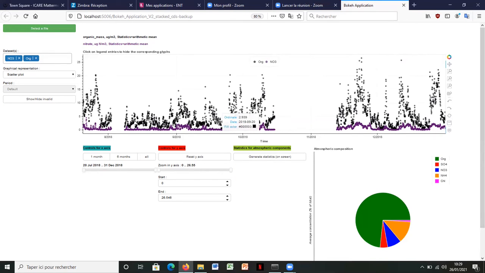This tool indicates a date, which means the value in abscissa, and an ordinate. The units of the ordinates can be read in the title, just right here. And the color of the dot is also specified in the hover tool.